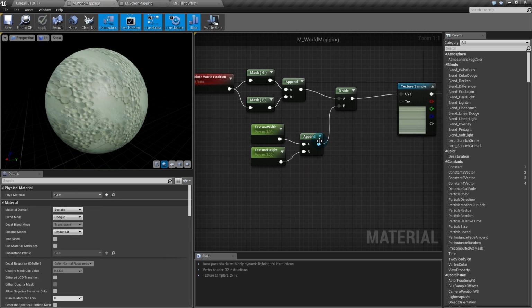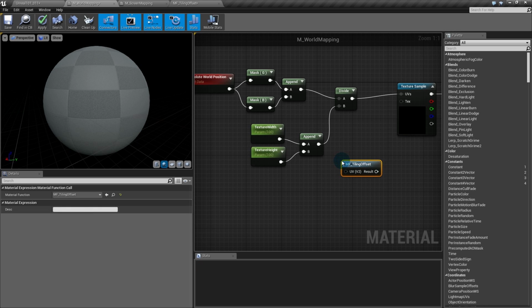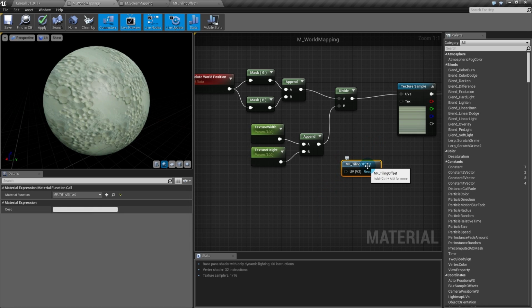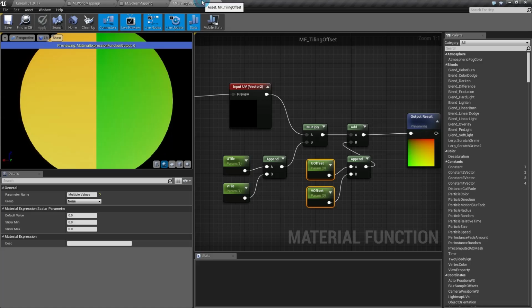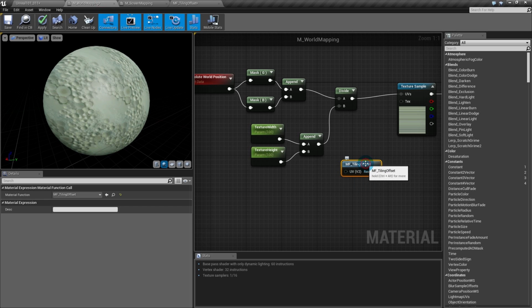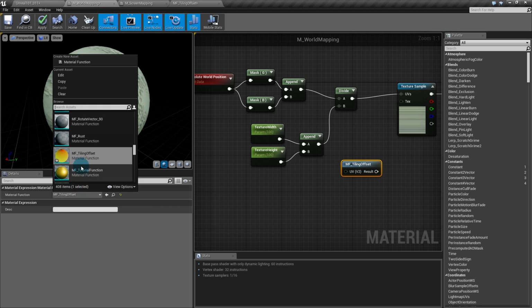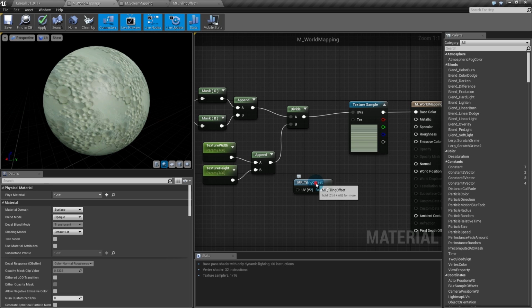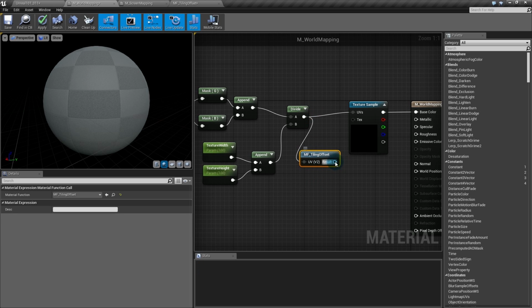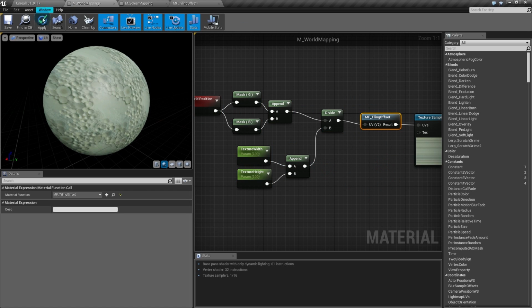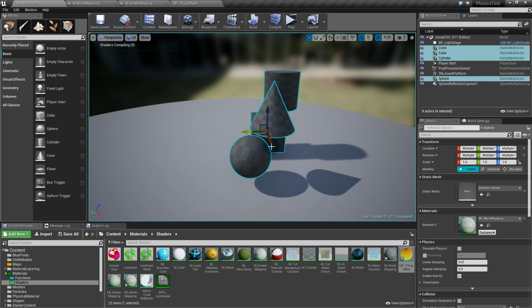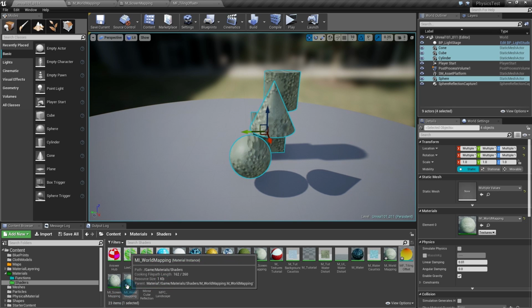Let's go back to my world mapping. I'll hold F and click. As my function was selected in the content browser, it was already set for me. But if it wasn't, I could just select my node and select my function here. So I want to take these coordinates and do tiling and offset. I'll compile. Go back here, wait for it to compile. Right?